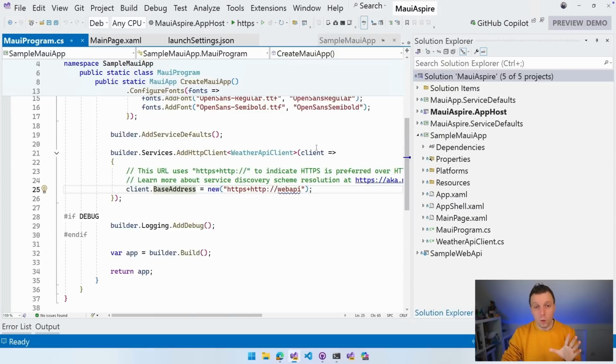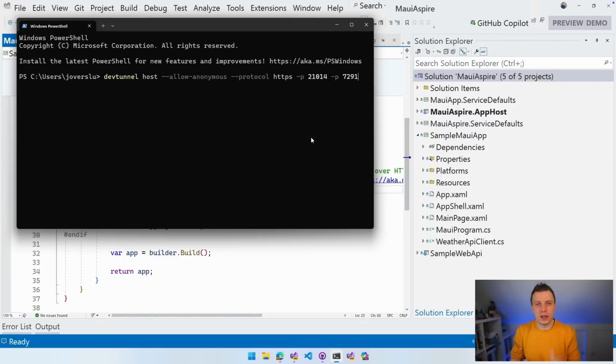Okay, so what we want to do next is make sure DevTunnels is installed. I'm not going to go over that in this video. Find the instructions. I'll link that in the video description as well. Install the DevTunnel CLI, and you can say devtunnel host. So that's the command to spin up a DevTunnel. Allow anonymous, because else you'll have to add some kind of authentication.